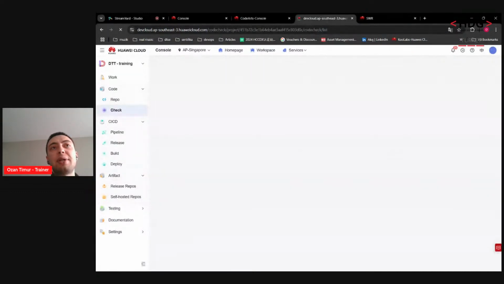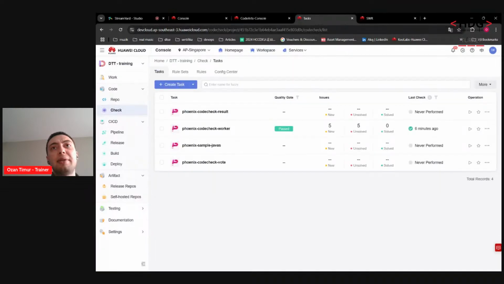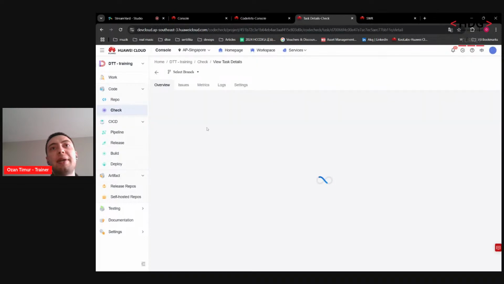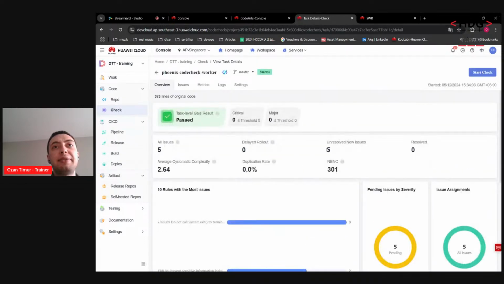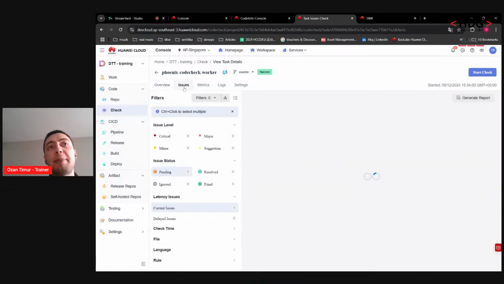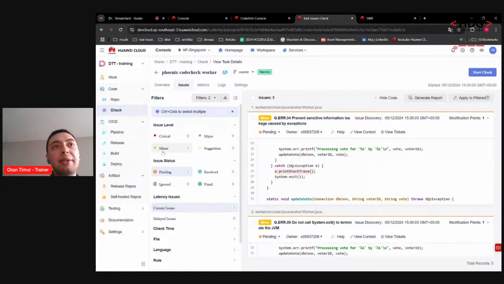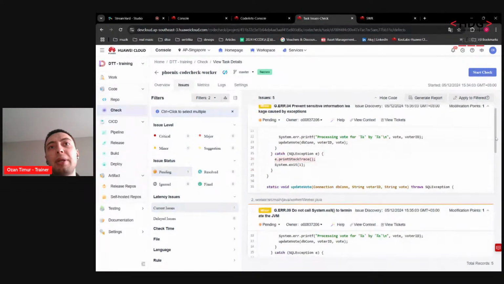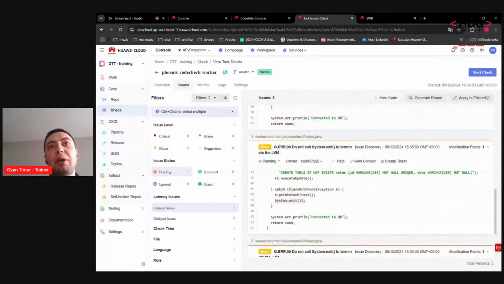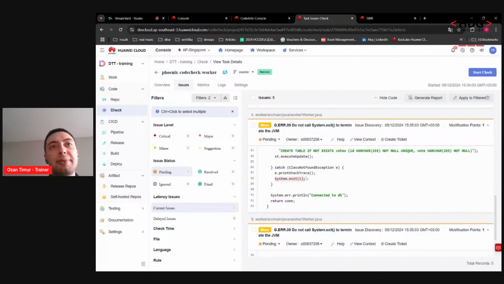And let's look at the results of the code check. As you see, it passed, because our project is written in Java and Python. We have 5 issues, but these are minor issues, as you see, not critical or major. So that's why it passed. These 5 minor issues are listed in here, and it explains what the issue is, and you can solve these problems.